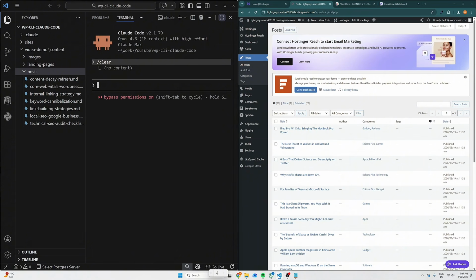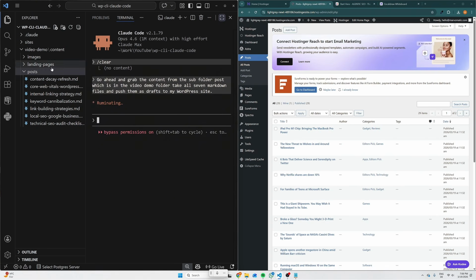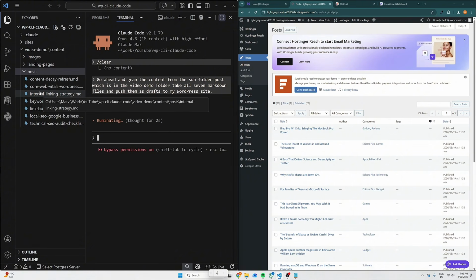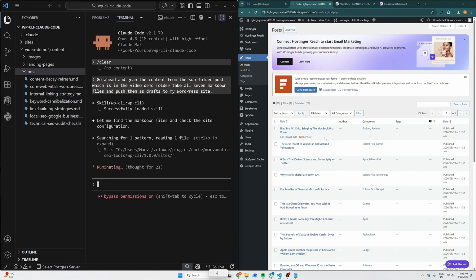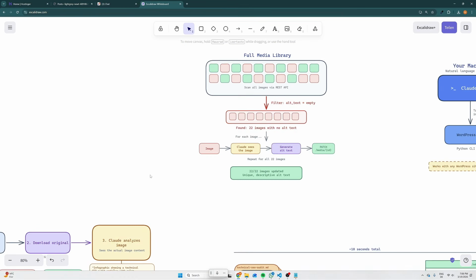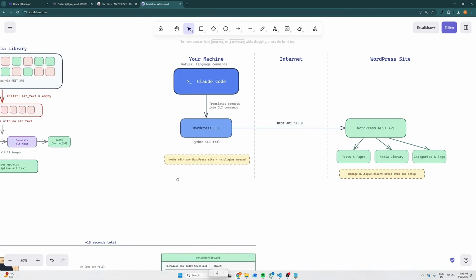In this example, I will say the following: go ahead and grab the content from the subfolder post, which is in the video demo folder. Take all 7 markdown files and push them as drafts to my WordPress site. This should be enough for Claude to understand it has to take the content out of the folder posts and then push all of them directly to my WordPress site by using the REST API from WordPress itself. And while this is running, let's have a look into how the overall process looks like.